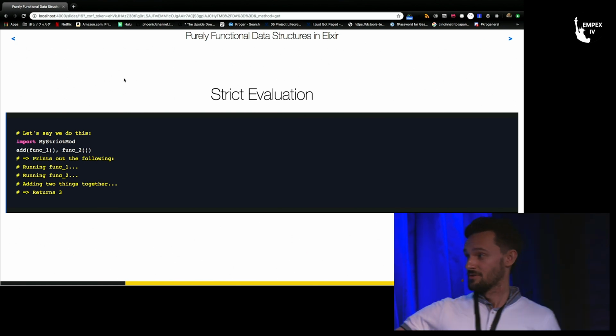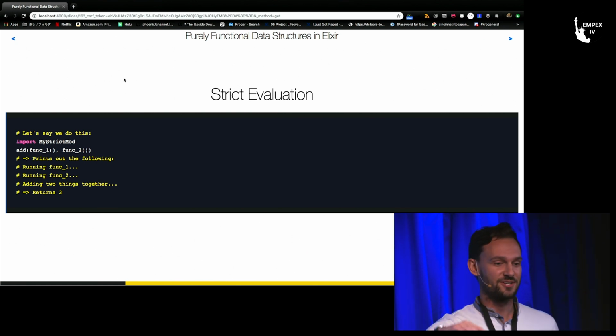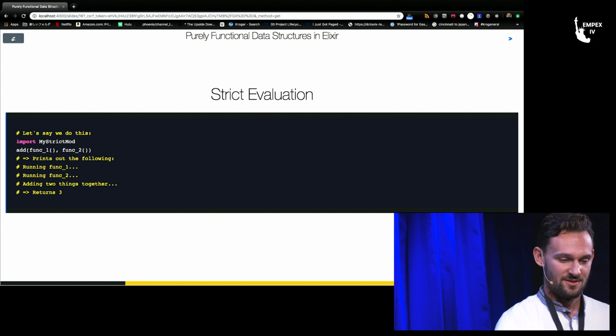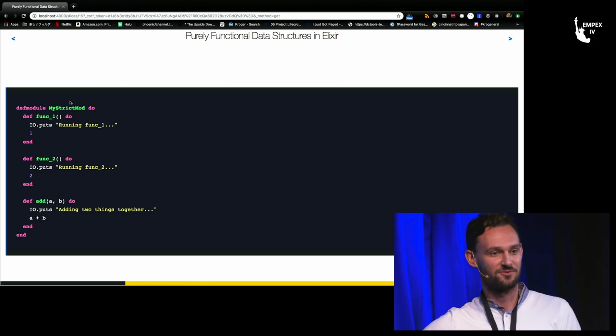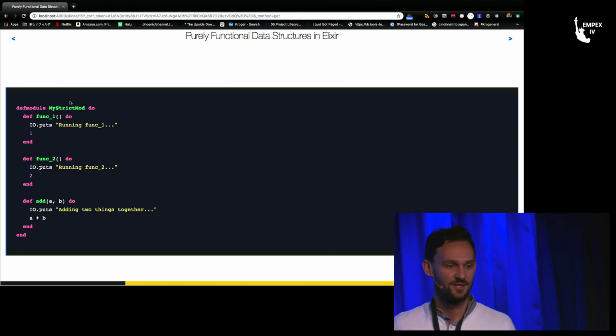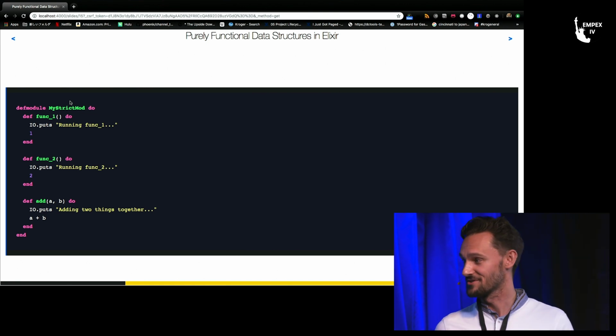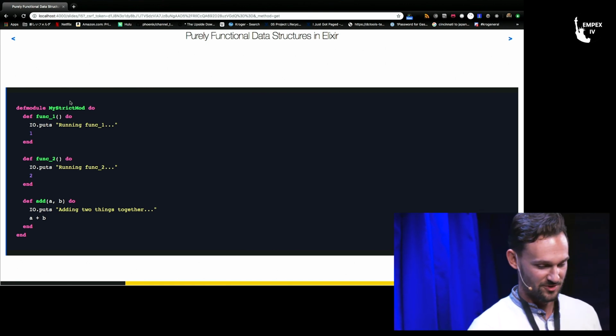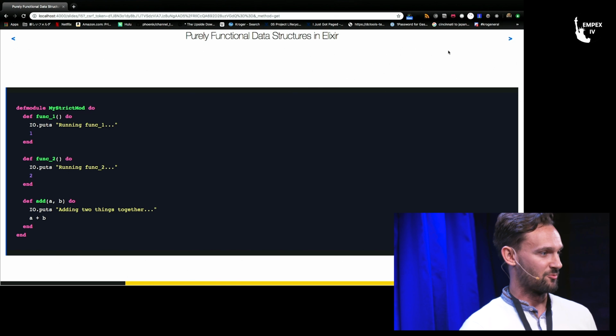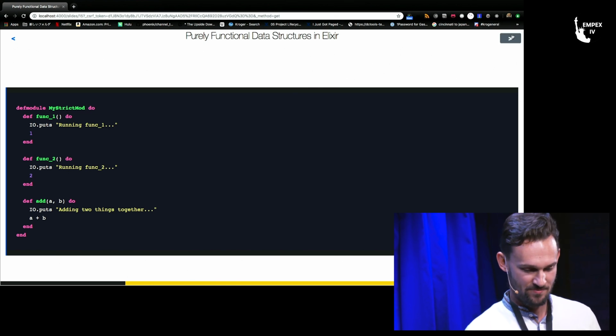So this is going to print out, if you look at what it does, function 1 is going to print out running function 1, and it's just going to return the number 1. And function 2 is going to say running function 2, and it's going to return the number 2. So we're going to add 2 and 1 together eventually to get 3.